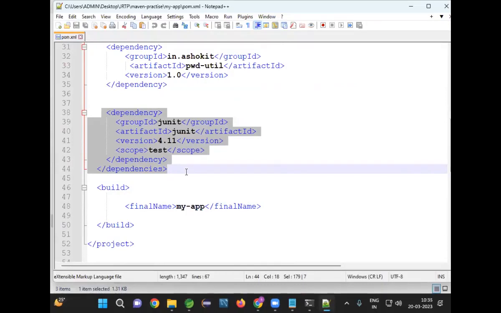That JUnit dependency should be loaded when the Maven test goal is executing. Only when the Maven test goal is executing should it be loaded. Once the Maven test is executed, I don't need that JUnit dependency.